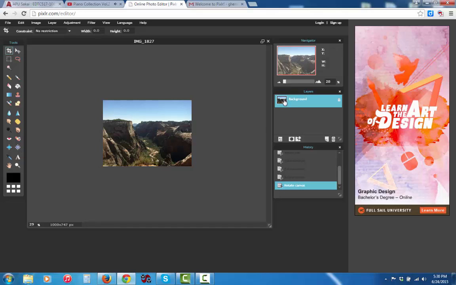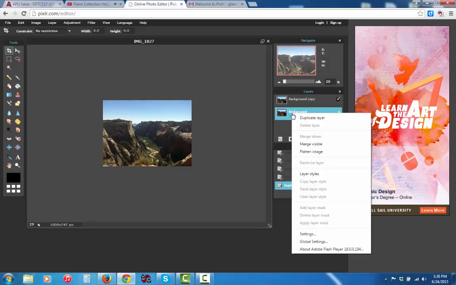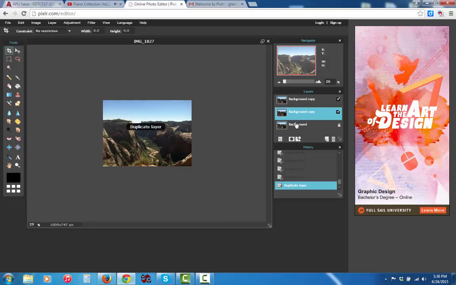It does give you an option to create layers, which is also nice. So if I wanted to work on different layers, I could push duplicate layer, make copies of these layers, because you cannot edit a background in this photo editor, but I can edit these layers. I could turn the different layers on and off to see what they are.